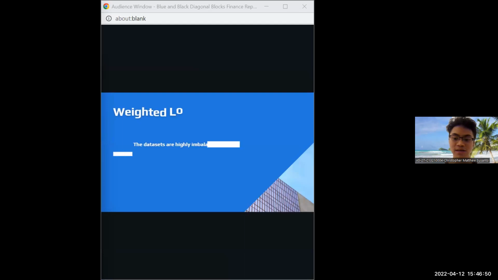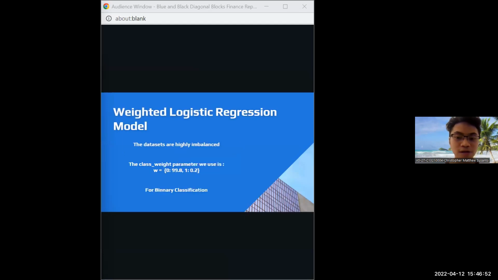Okay, next. We use a weighted logistic regression model because the dataset that we have is significantly imbalanced and we are dealing with a binary classification problem. For the legit transaction, or class 0, the class weight parameter is 99.8%, in the class weight parameter in the logistic regression, and for the fraud transaction, it is 0.2%.